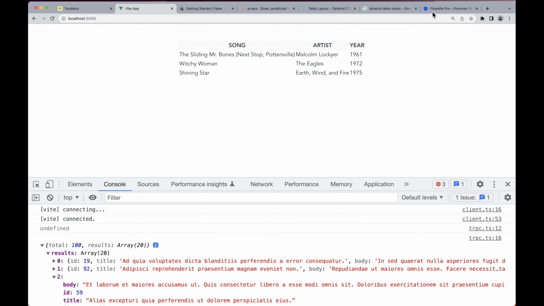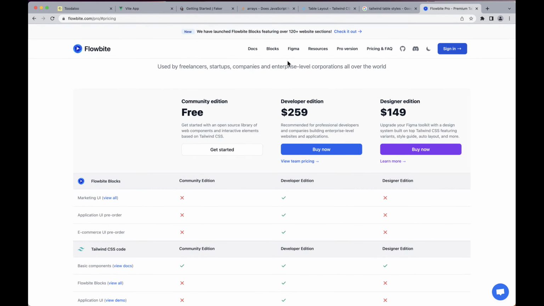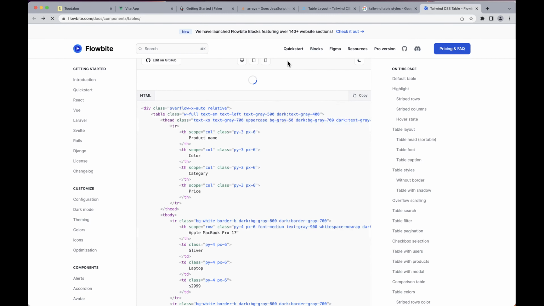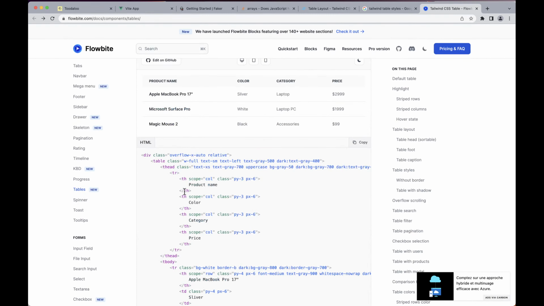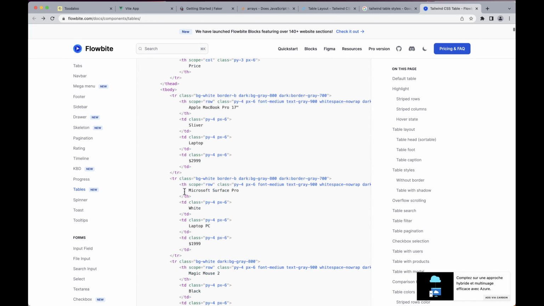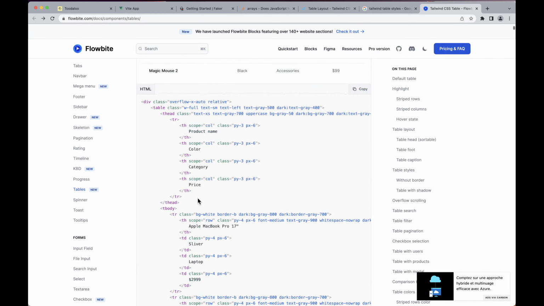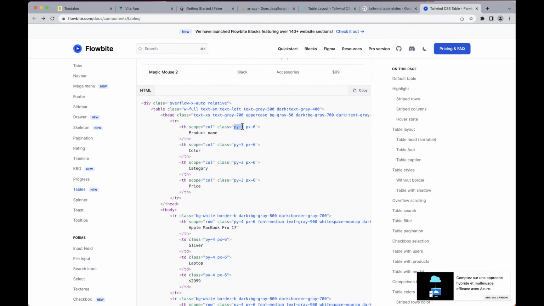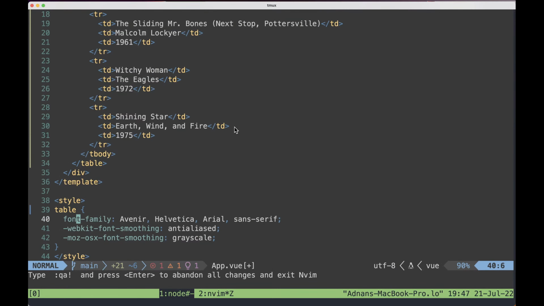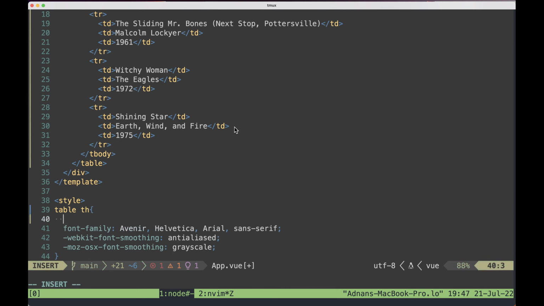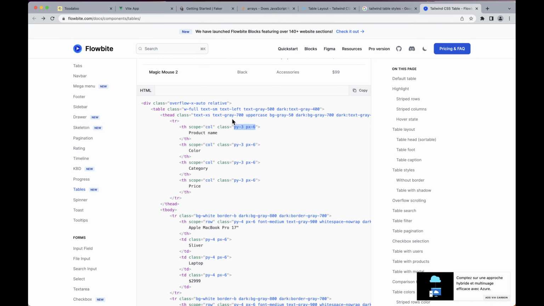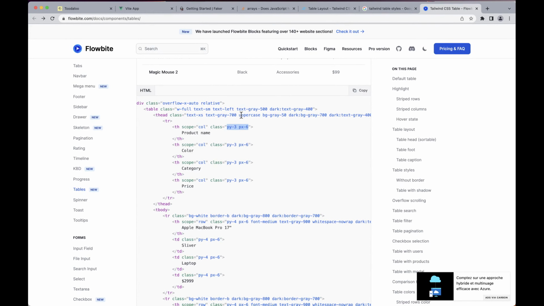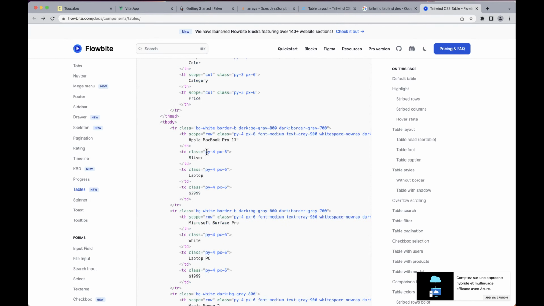We can deal with it here. Okay, let's go back to the table. The THs and the TDs have spacing. TH is this. I mean, this isn't super complicated here. Just some padding. I think everything here I would have just done on my own as well.